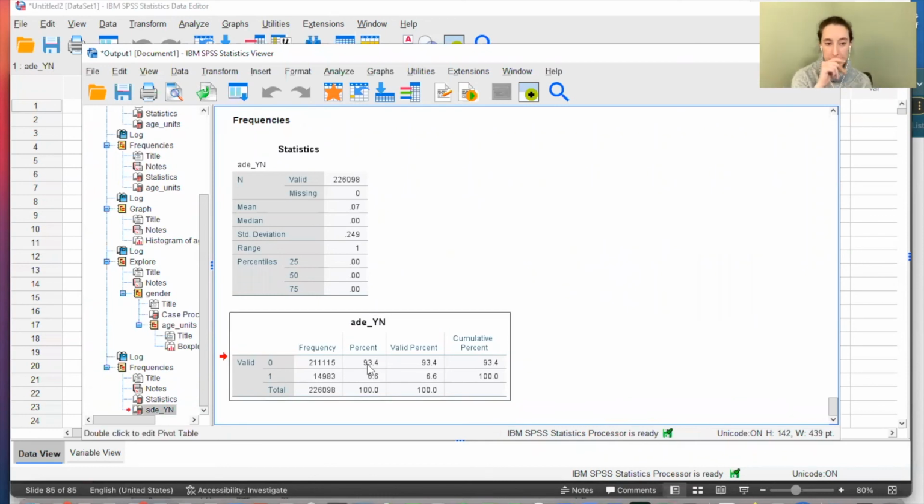Okay, here's our little table. What we have here is that the total number of people in our study cohort, 226,000, is there. The 0 is the people without an adverse drug event, so that's about 93% of our study cohort. Then we have about 14,983 people with an adverse drug event, so that's about 6.6% of our cohort. It's really important to understand that about 6.6% of patients had an adverse drug event.